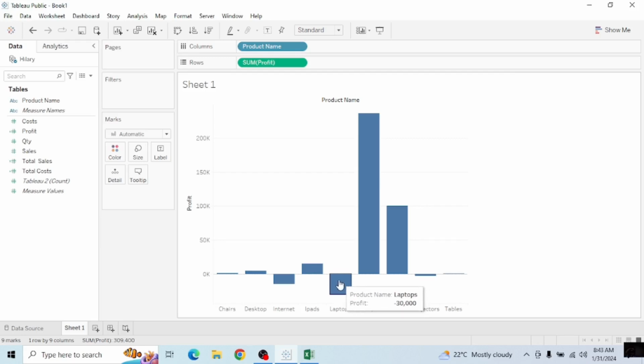So right here you see that this is minus 30,000. This graph is coming down, it's showing you losses. And right here you see that microphone is giving you a whole lot of profit. You see right now. And we can still do this in another way.